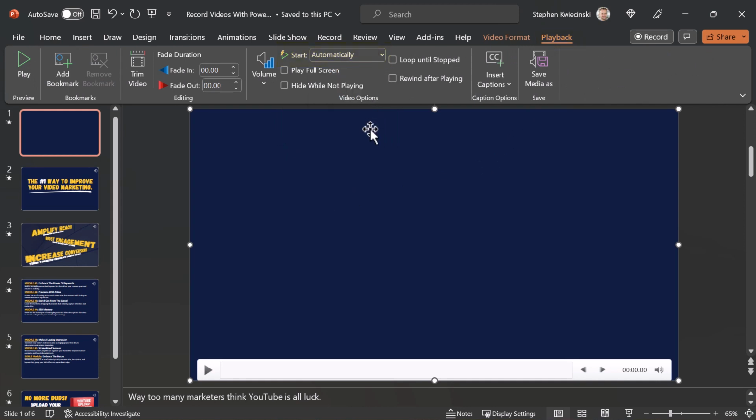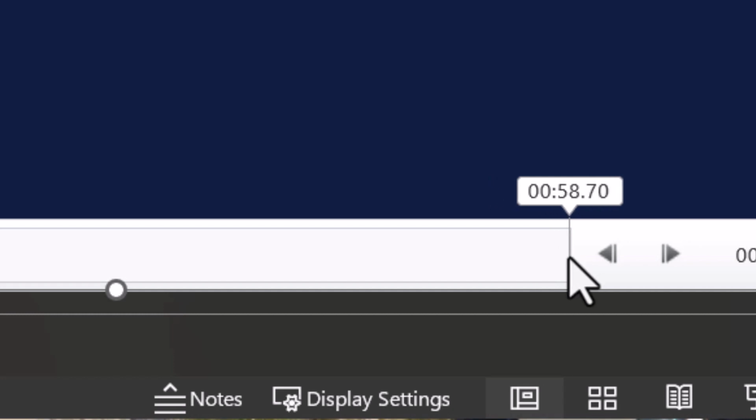Now, in order for my slideshow to transition to slide 2 right when the video is done playing, I need to know the length of my video. I'm going to hover over the playback menu at the bottom of my video and go all the way to the right, and I see that my video here is 58 seconds long. So now I know how long to time my transition.